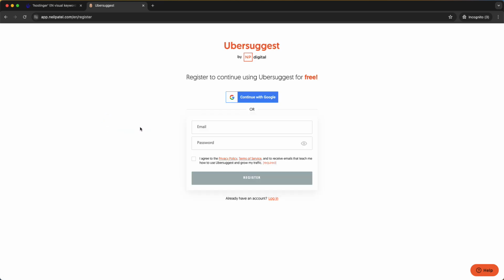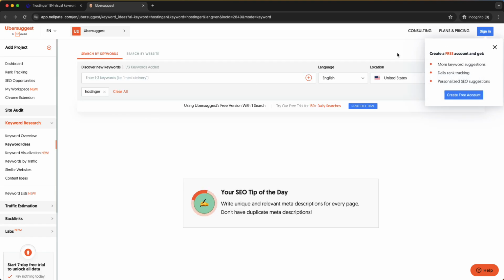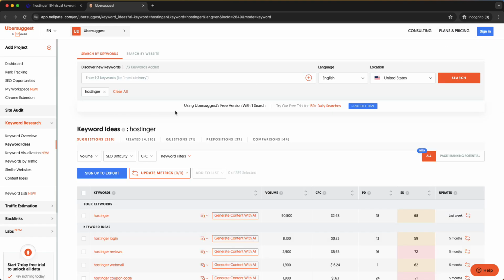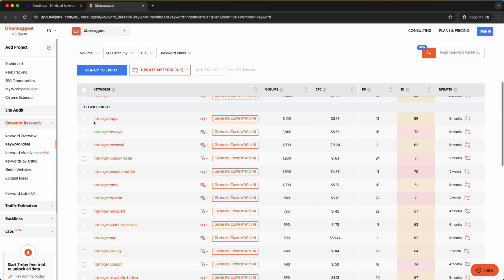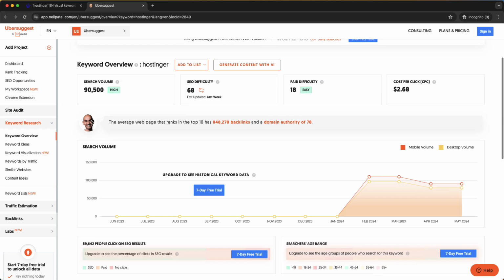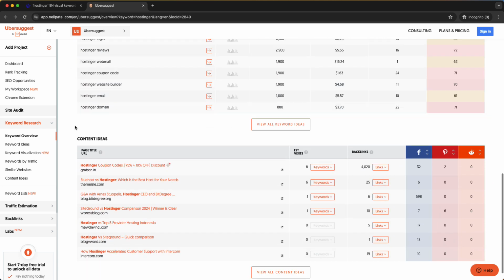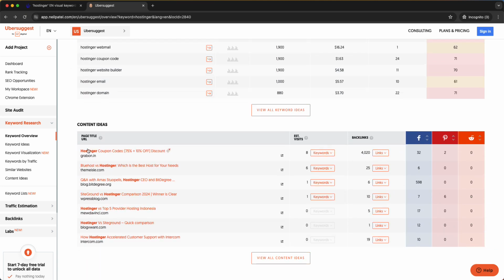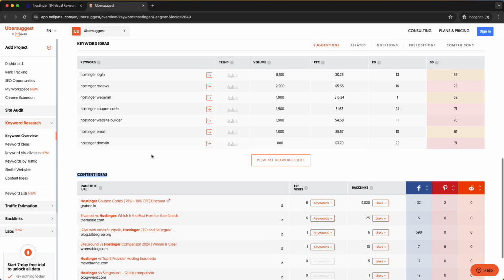Hostinger coupon code, Hostinger customer service, and I can even tap on a specific keyword. I do need to register for that, but I can tap on it and I can really dive into keyword research with Ubersuggest. So I can tap on this, I can add it to my list, I can sign up to export it right there, and this way you can really do in-depth keyword research. And again, you can filter in different ways. For example, content ideas, for example, Hostinger coupon codes, Bluehost versus Hostinger, etc., etc.